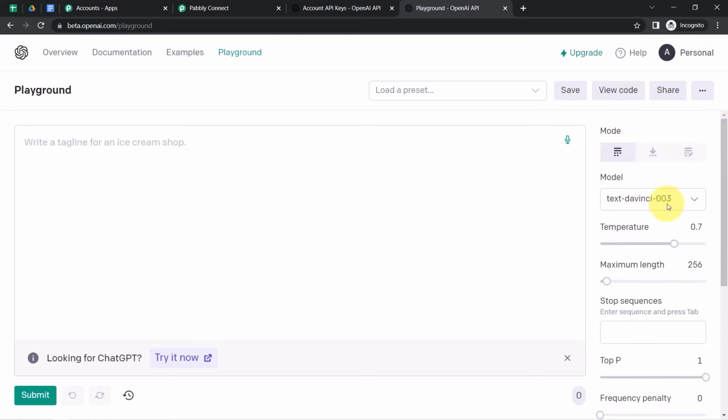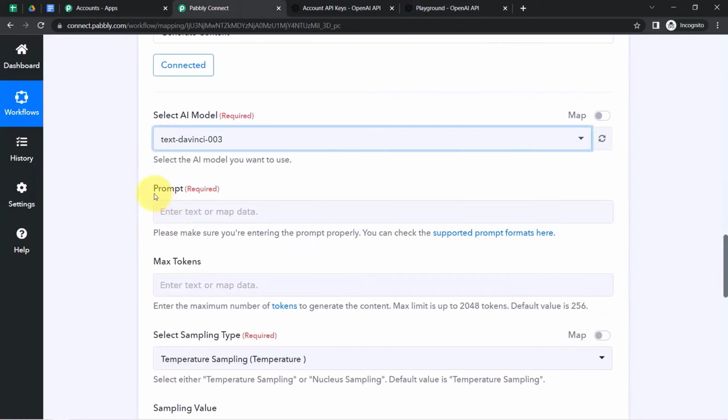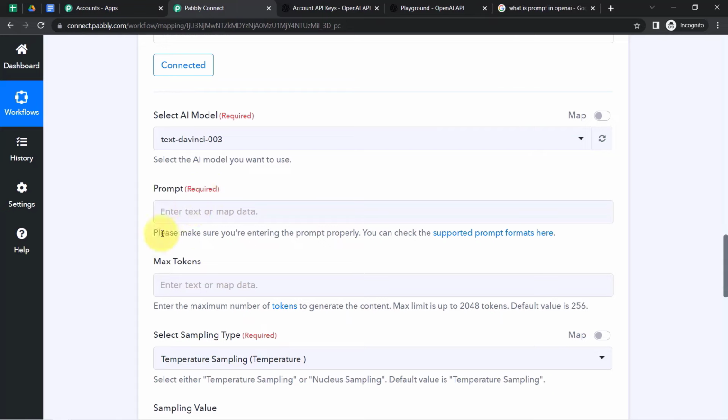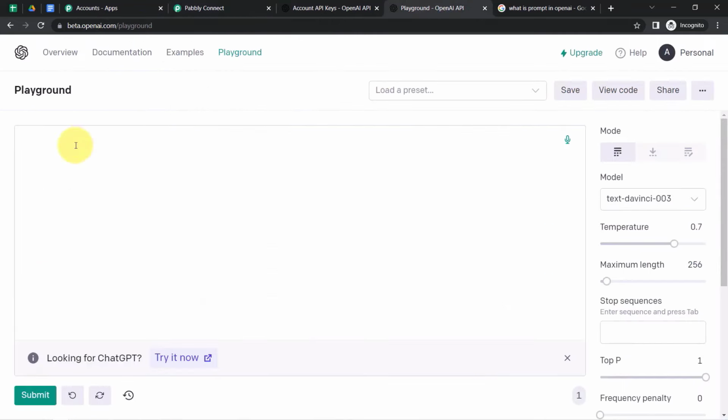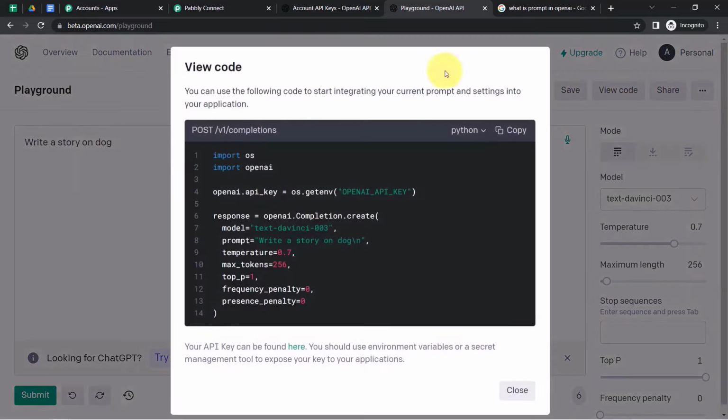It is the same setting, and now I am going to provide the prompt. Now what is this prompt? Please make sure you are entering the prompt properly, and you can check the supported prompt format here. I'll go back to the playground section of OpenAI, and here I provide an instruction, say, write a story on dog. If I click on view code, you will see that whatever instruction I have provided is considered as the prompt, the instruction in this particular text box.